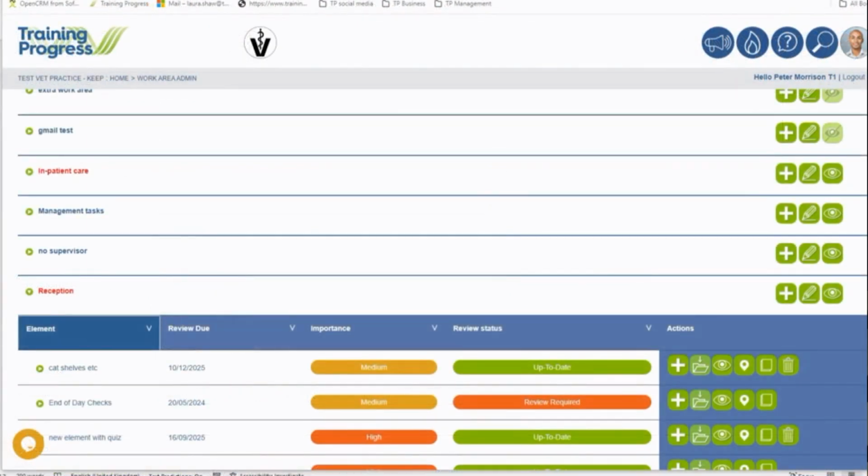The last part of this linking to specific elements in Training Progress allows you to link to an element within Training Progress from a Word document. This has two steps to it. First, you go to Work Area Admin and open up the work area that you're interested in, and then along from the element that you're interested in, there are two new buttons.